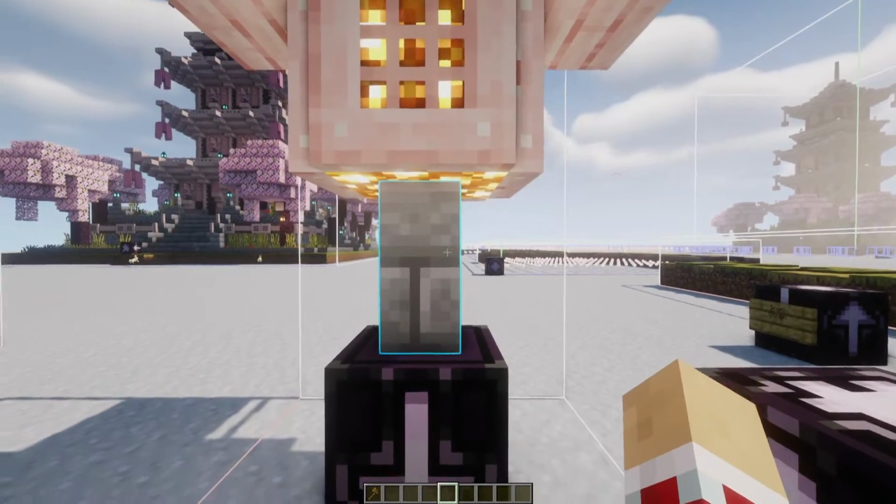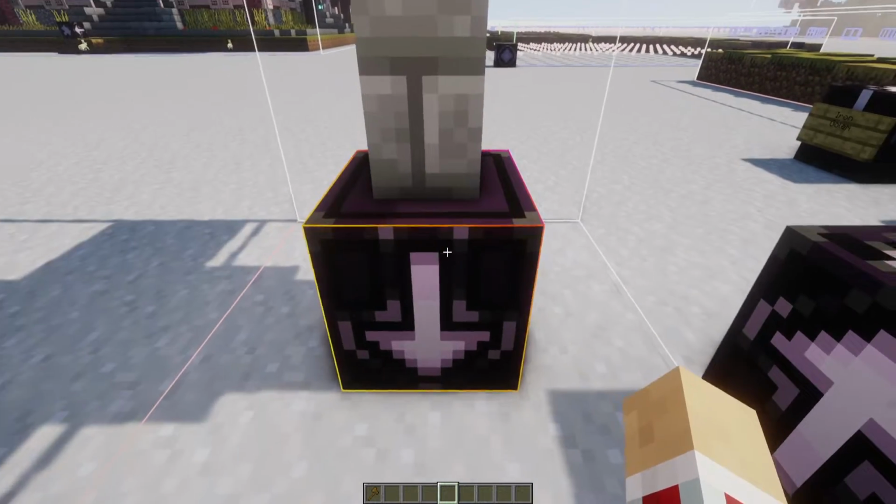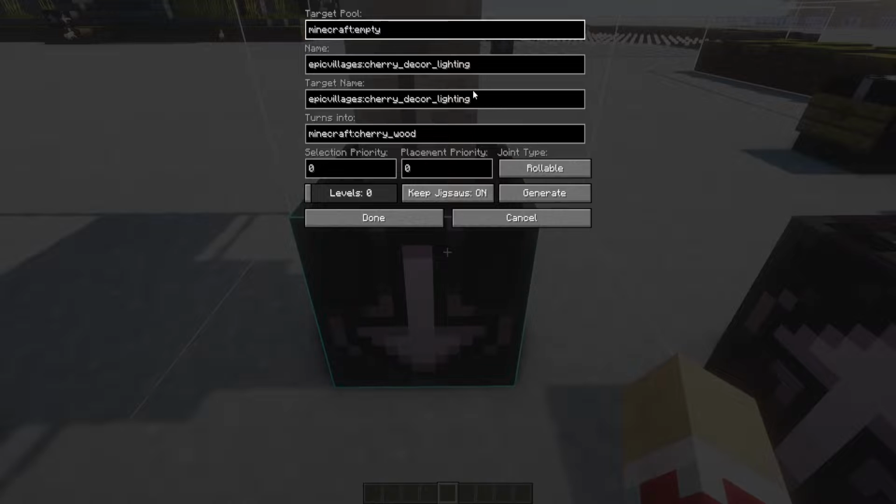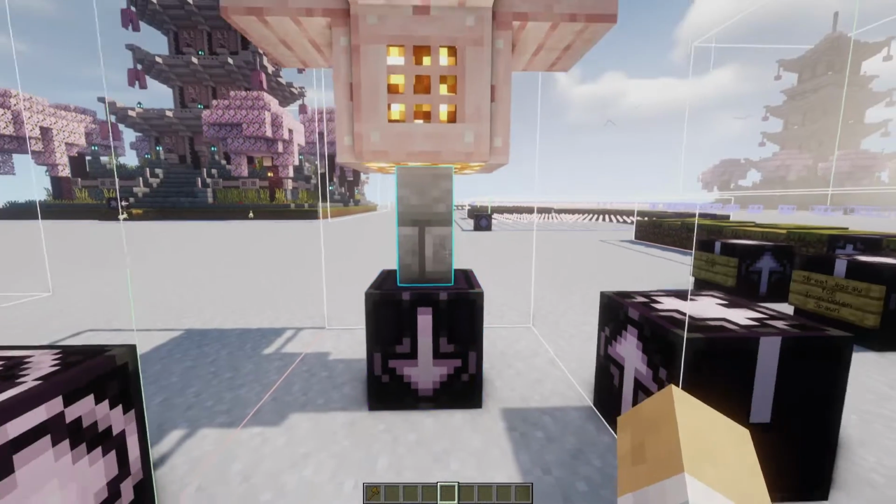And then you want to place a jigsaw block down at the bottom in this case. So this jigsaw block is going to be looking for another jigsaw block, which is going to be the one off to the side. We'll go over that here in a second, with this name and target name inside of it. So then it knows that, hey, I'm trying to make connection with this block, the jigsaw block. So then we are going to have this turn into Minecraft cherry_wood, because that's what I want this jigsaw block to turn into when it's done. And then that's all you really need to do. Once you set it up like this, you can just hit done and it's good to go.